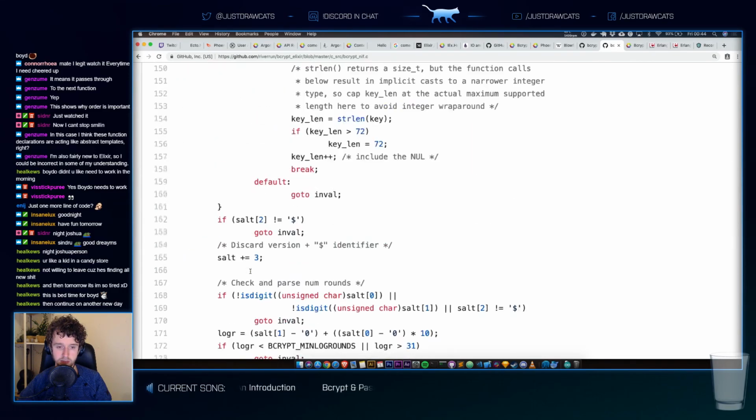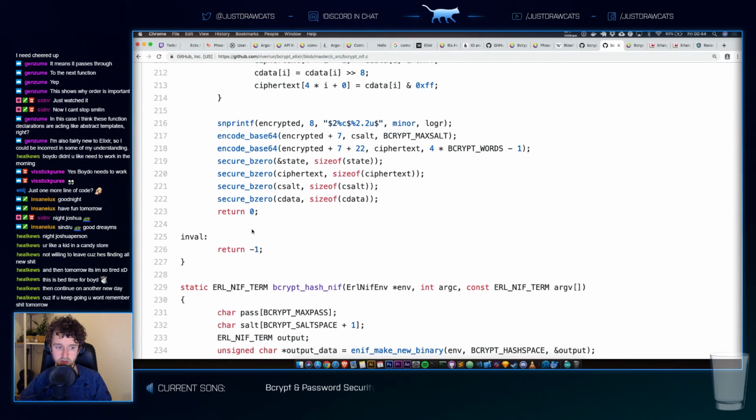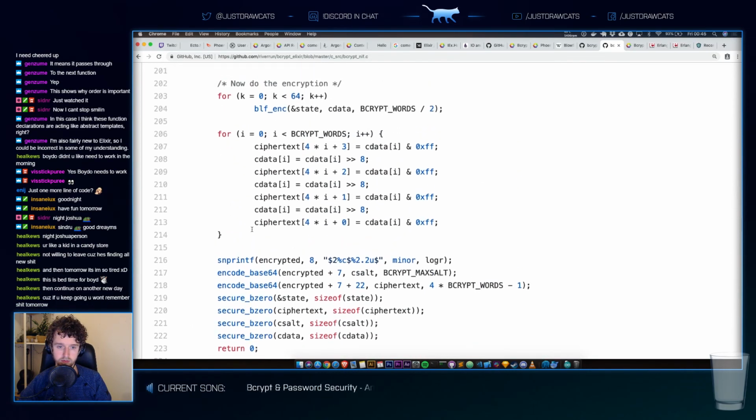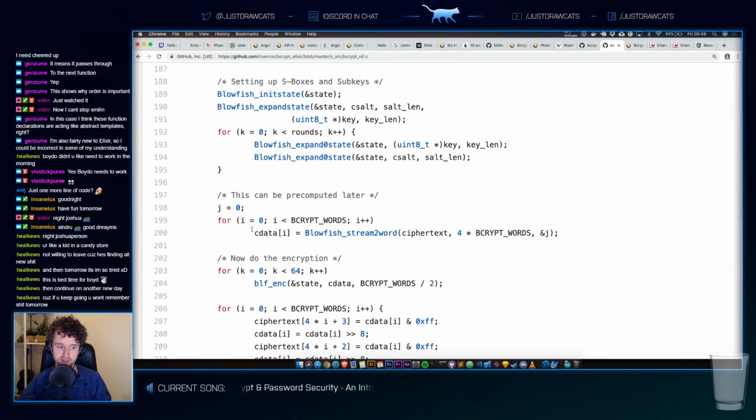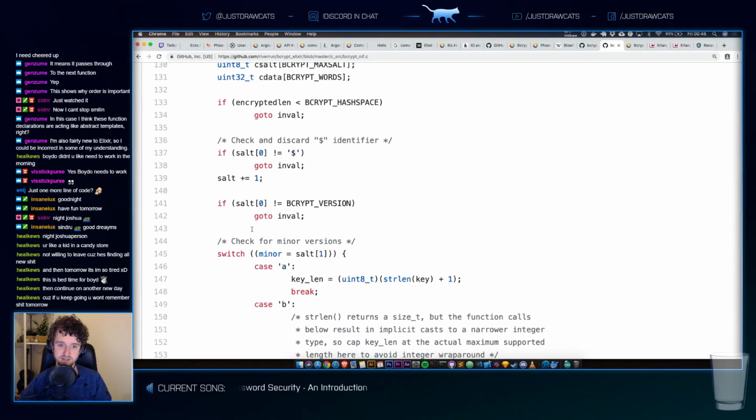This is the hash pass. And if it did finish, it returns 0. Otherwise, -1. You keep going, you won't remember anything? Oh, that's not true. That's not true.